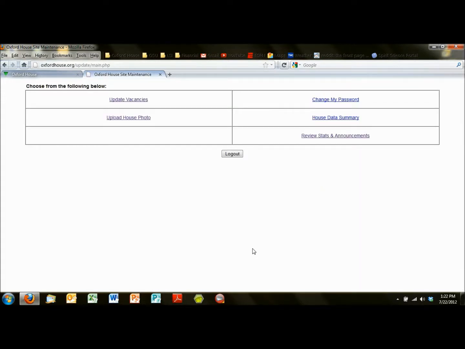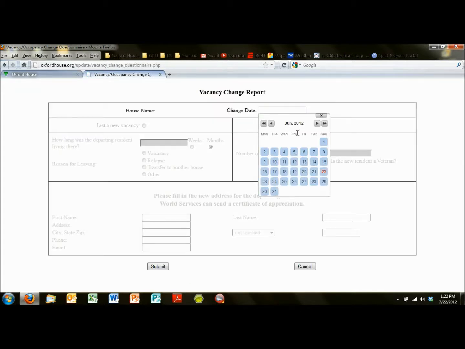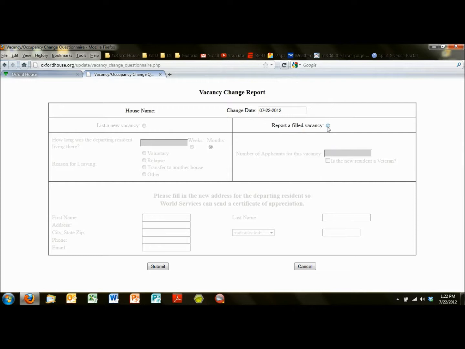Now, this is where you're going to update your vacancies. The first section here, you click on it, and it shows the Wrigley house. It gives the address, and for you, it's going to give your house phone number, and it's going to show how many current vacancies are listed on the website. So let's say we had an interview and we accepted a new member. So we're going to update the vacancies. So we're going to put in today's date, and we're going to report a filled vacancy.